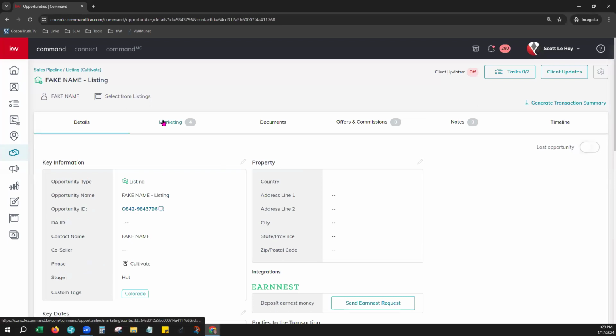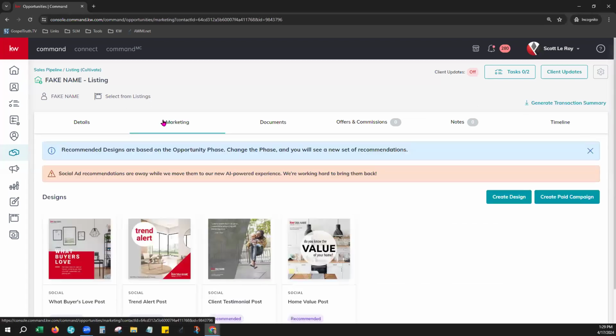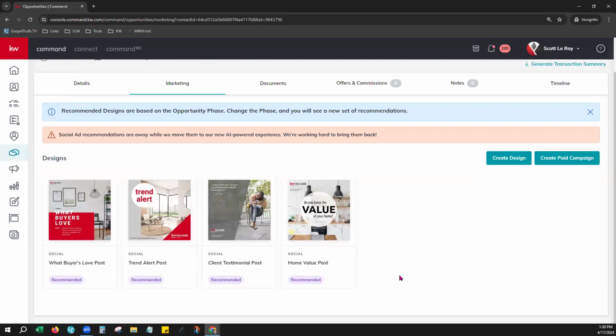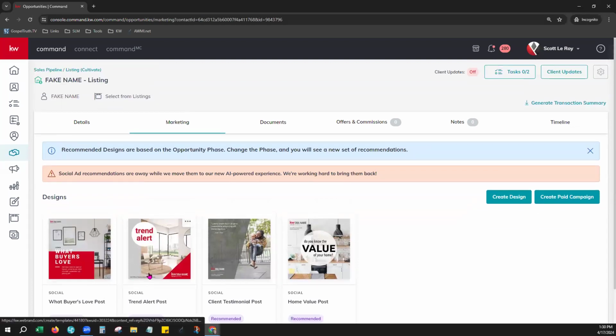The next is marketing. This is only for your listing opportunities. You will not see this in a buyer opportunity because a buyer doesn't need marketing, right? You're marketing a listing to get it sold. So this is just a quick grab marketing tab right here where you can come in and create a design or create a paid campaign from right here within your opportunity. It even has some templates pulled up that they feel would be applicable to this particular opportunity.